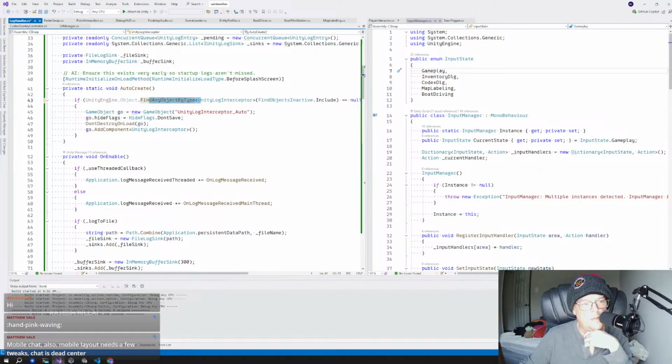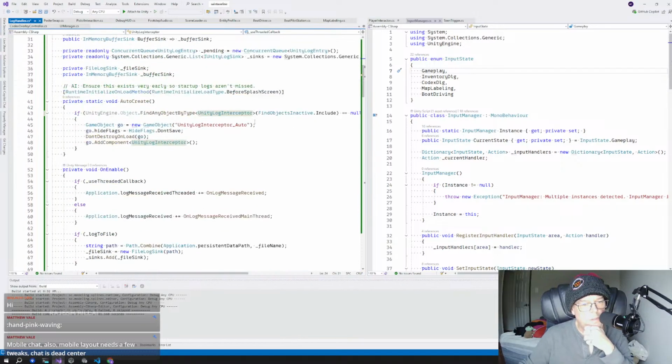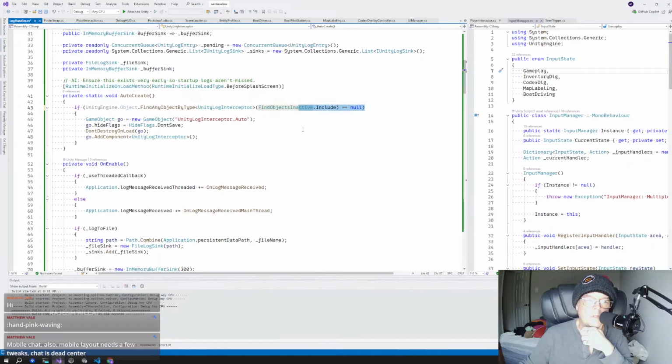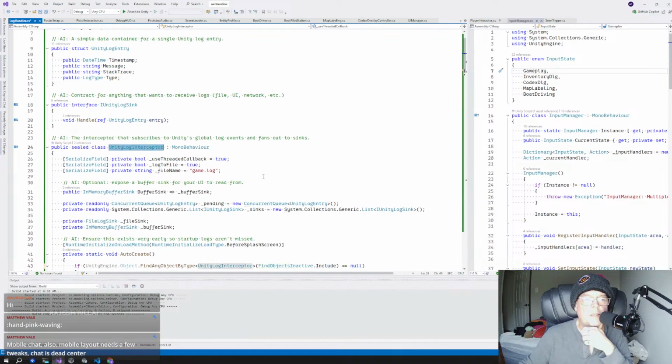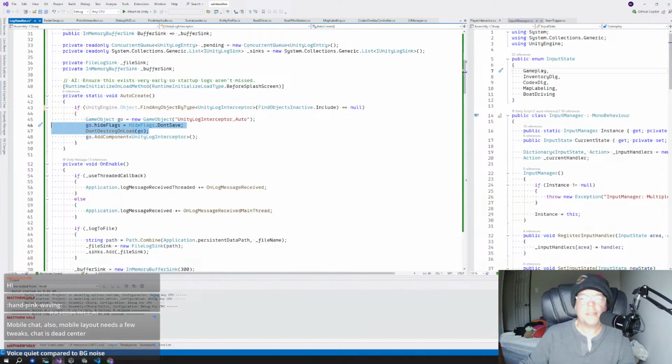Okay. FindAnyObjectByType, UnityEngine. Unity log interceptor. So that's something that I guess Unity provides as a way for people to register their own. No, this is something that AI told me to do. Oh, okay. I see. FindAnyObjectByType equals null, because that's what it is. So it's basically looking for itself, and then if it's null, it's adding itself. Okay, so that makes sense.